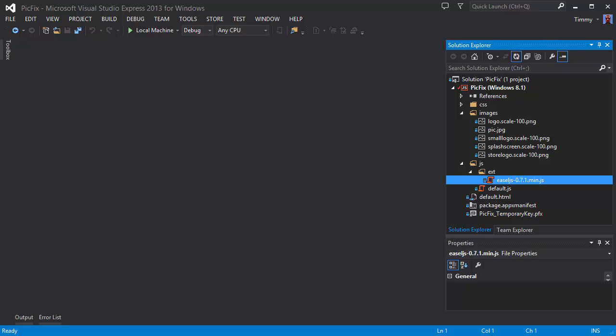For that I have to add the library, and because I would like to have some more IntelliSense on both easel.js and tween.js, I'm going to build them myself, so I have the unminified versions of the libraries. So let's start by building the JavaScript.